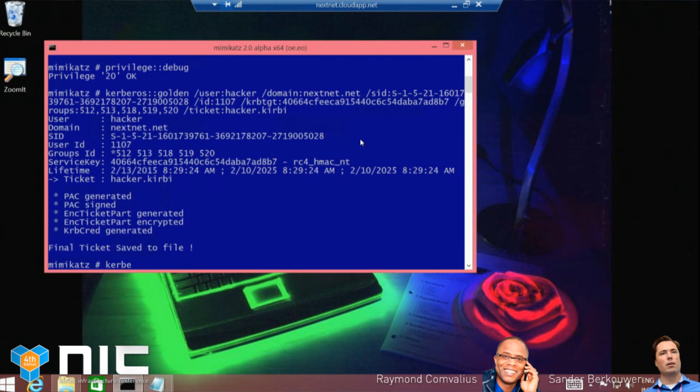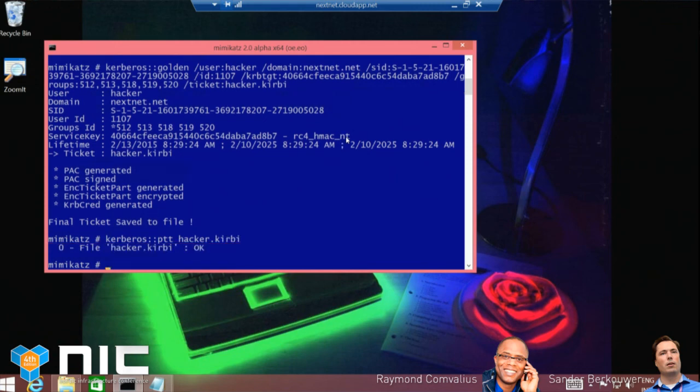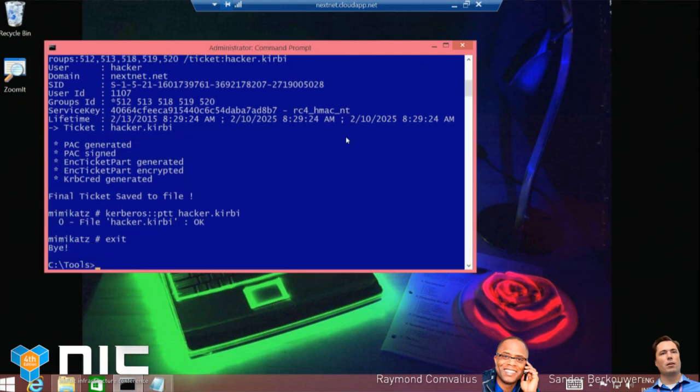I can tell that I want to use Kerberos with a file. And the file is called hacker.kirbi. And now it says, well, okay, no problem at all. You're the hacker. So let's exit Mimikatz and see what actually happened.